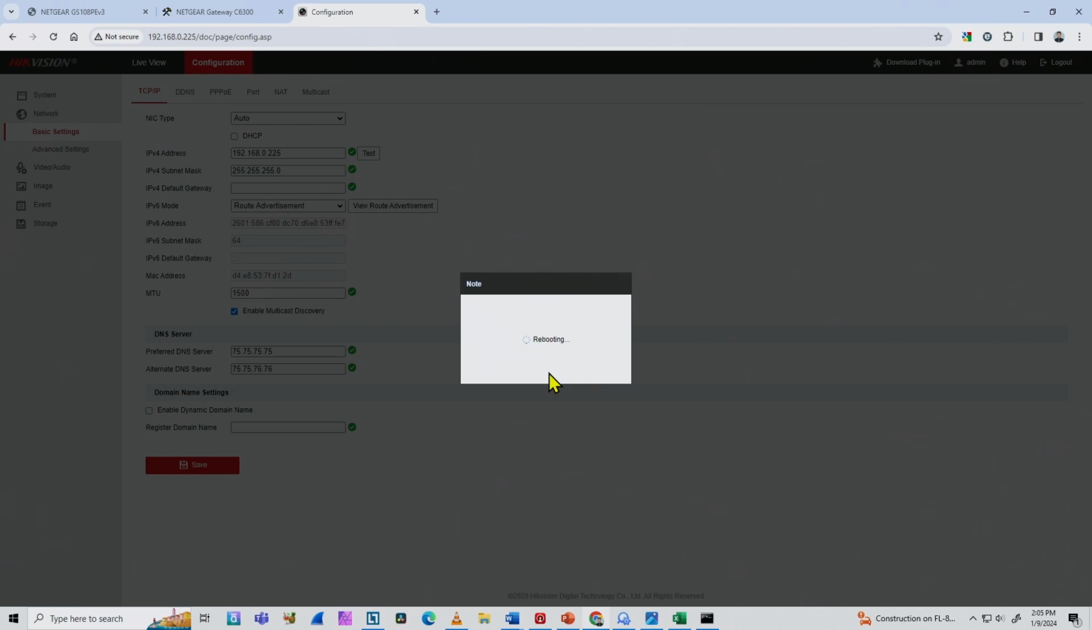I can reboot the unit. So the unit is going down and it's going to come up with this static IP address now, but without the default gateway. If you don't have this information, the default gateway, your camera will not be able to reach the internet, so you have a problem, right? So let's just wait for the camera to reboot, and we're gonna check that.